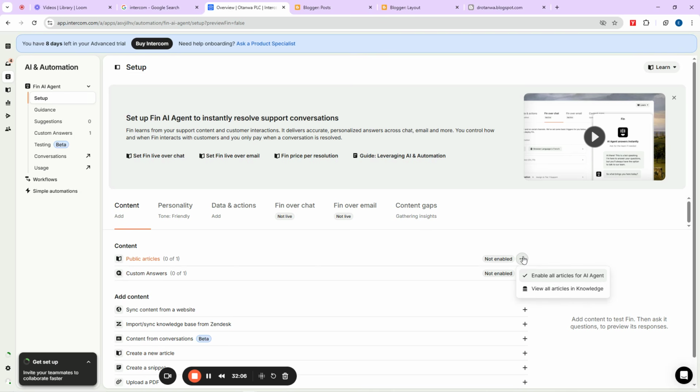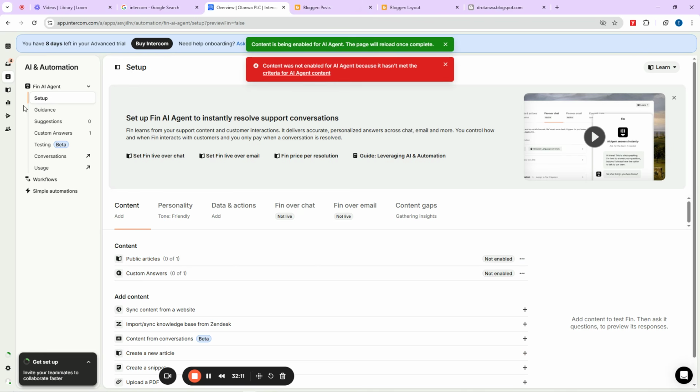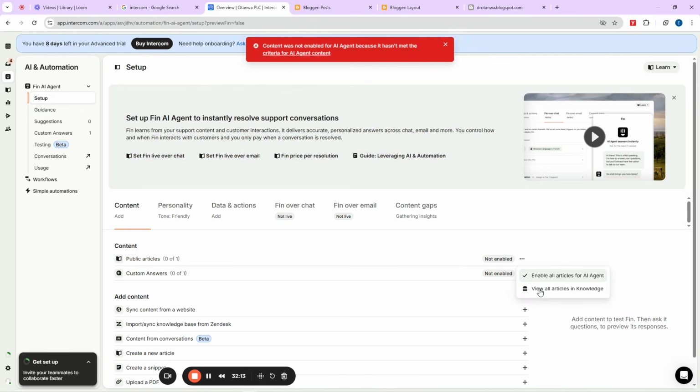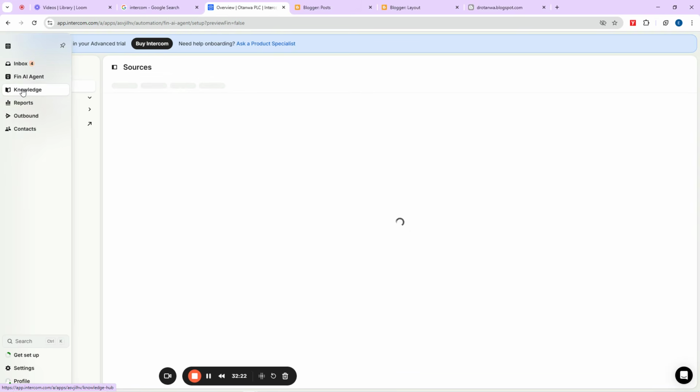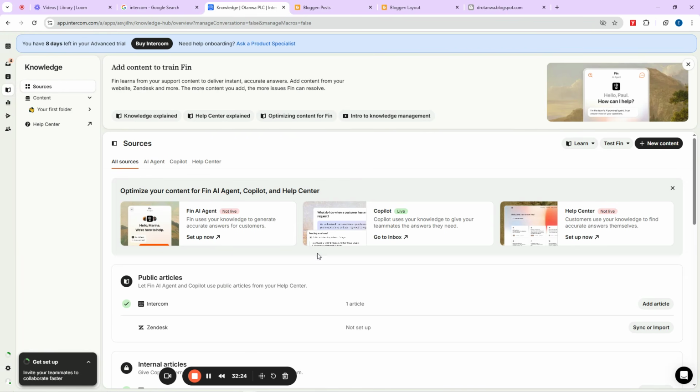She's showing me that it's not enabled. Let me enable it. It's still not going. So what I can do now is leave here and go to my knowledge base and do my stuff there, right? If I go to my knowledge base, I can come here and add the content that I wish to use.